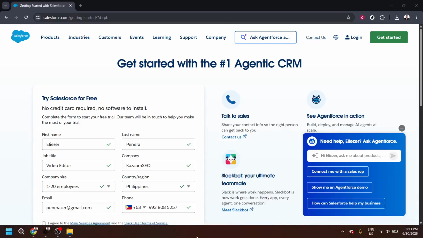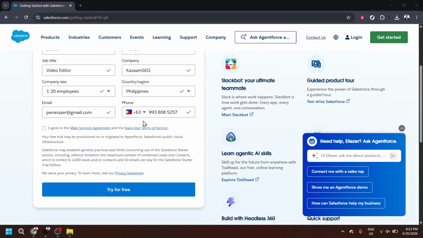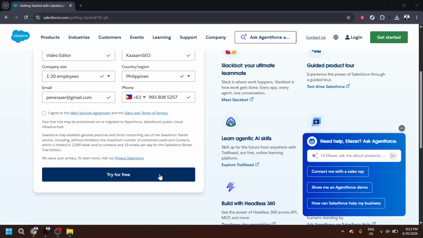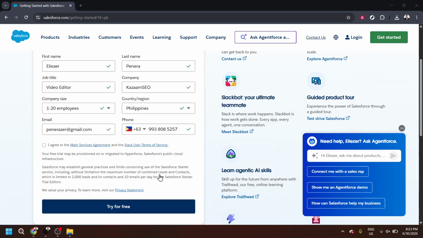Stuck on the Salesforce login screen? Don't know which link to click or where to put your information? I get it. That first time opening Salesforce can feel like you're staring at a maze. But here's the good news. In about 2 minutes, you'll be logged in without any confusion.